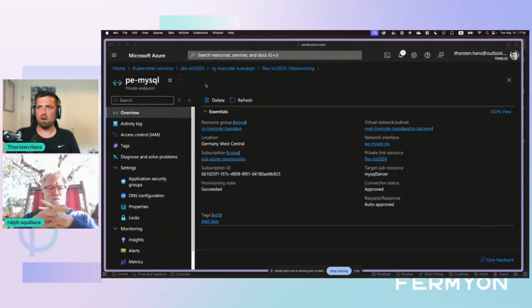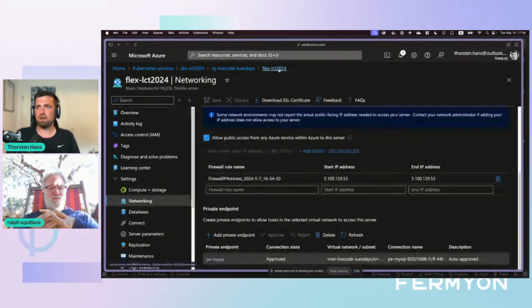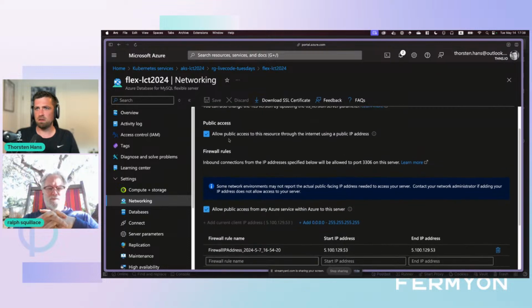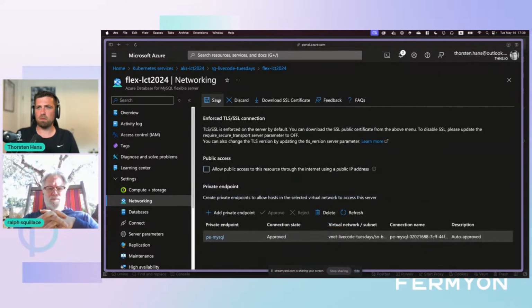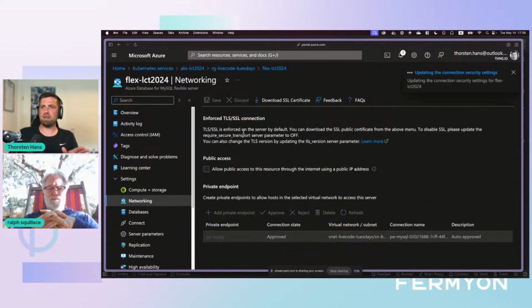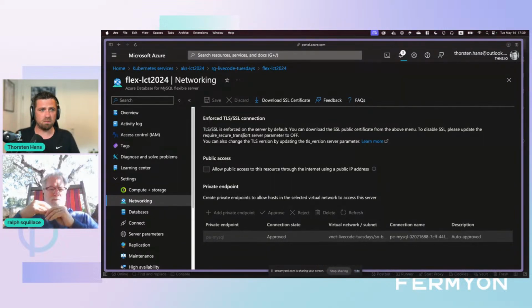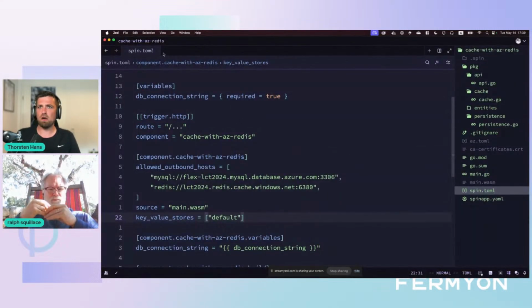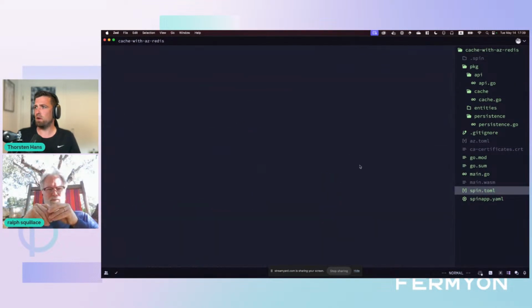So we are on the flexible server over here, Azure Database for MySQL, and let's disable public access. This takes roughly a minute to configure, all the networking bits and pieces. But we can move on. We go back to our solution folder over here.